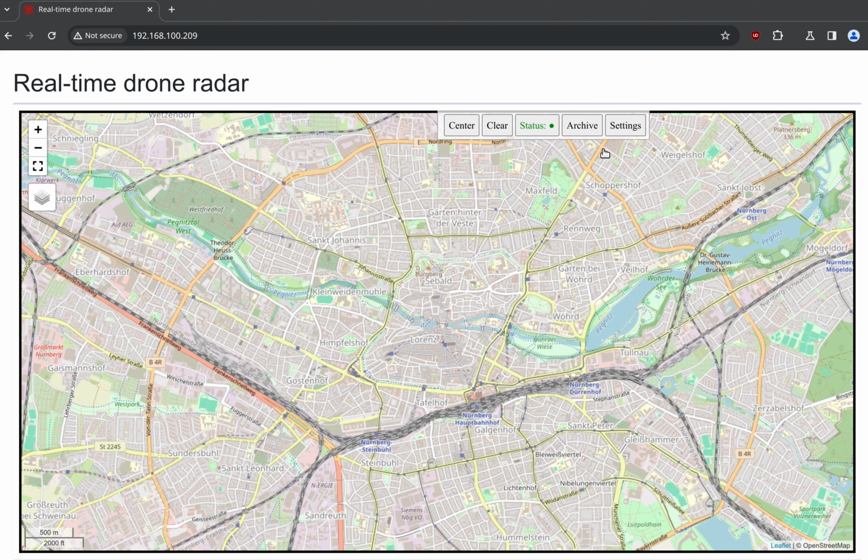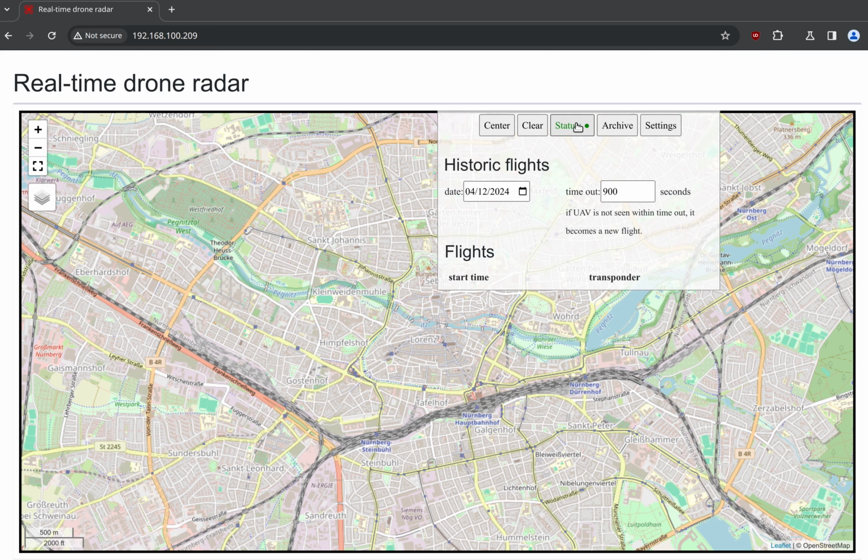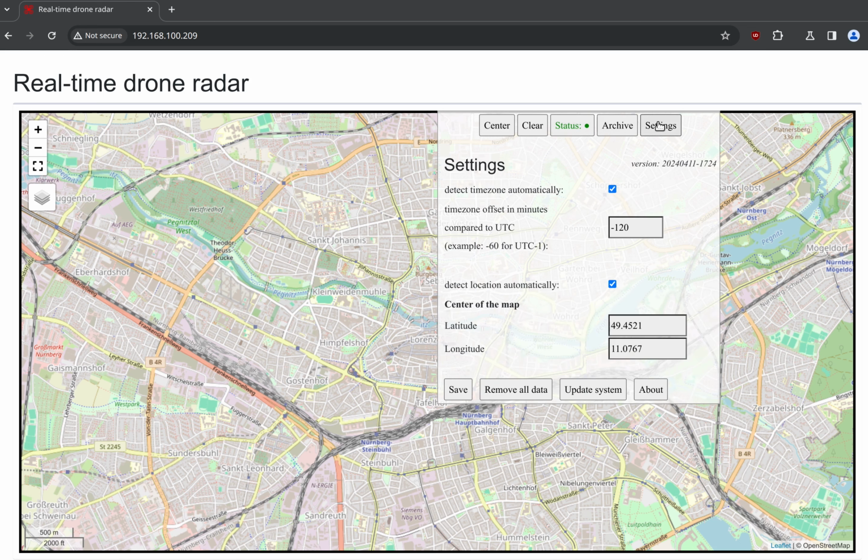Now on top of the screen there are 5 buttons. Center to center the map, clear to clear any drone tracks, status shows you the status of the system. If it's green, everything is okay. Archive can be used to view and export historic flights, and we have a settings button.